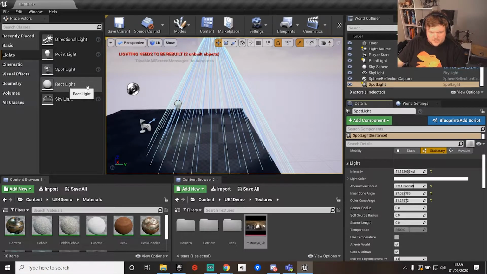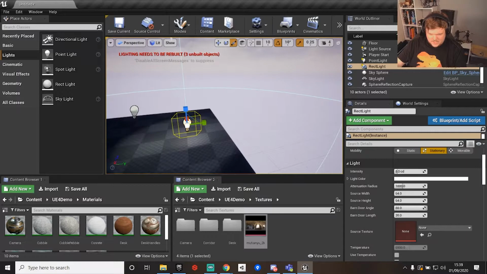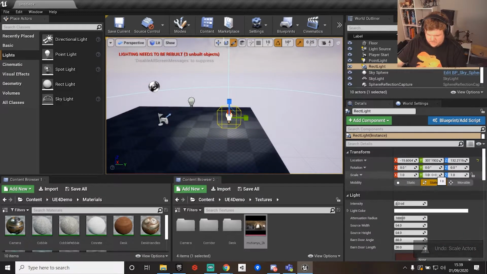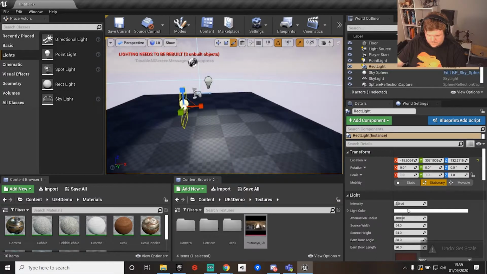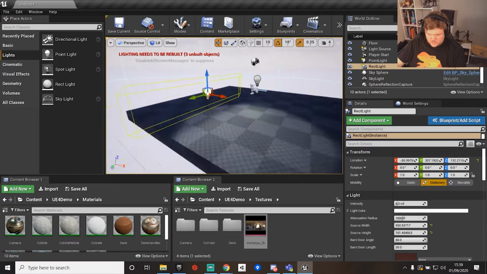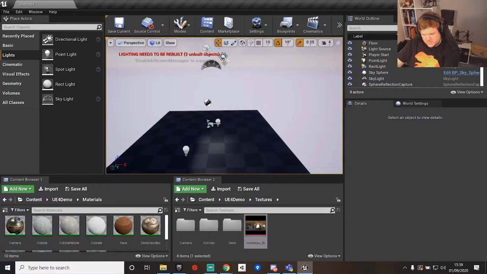The other thing is this, which is a rectangle light. And it's exactly what you think. So we can change the height, and we can also change the width. And as you can see here, where's my spot? Let's just delete my spot a minute.